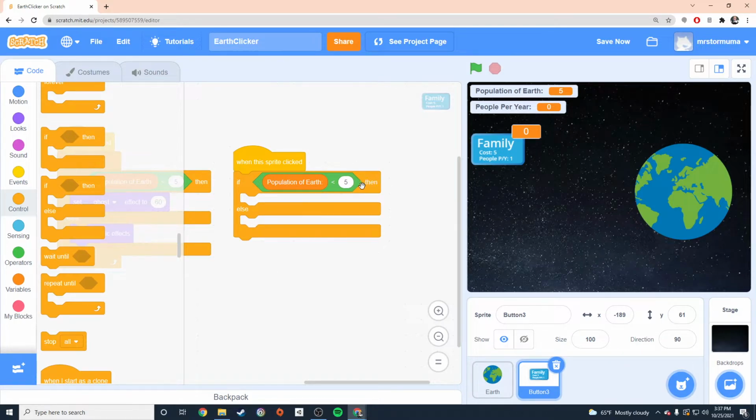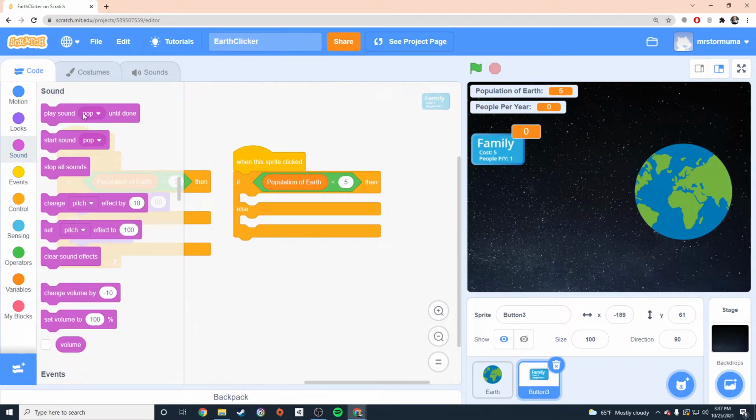But if it isn't less than 5, meaning if it's 5 or 6 or 7 or whatever, then we'll do something here in the else. The first thing we want to do is play a sound effect, right? I'm not going to put the sound effect block in there because, again, I'm going to stay away from sound effects for this project. But you can put your sound effects in there, whatever makes sense for your game.